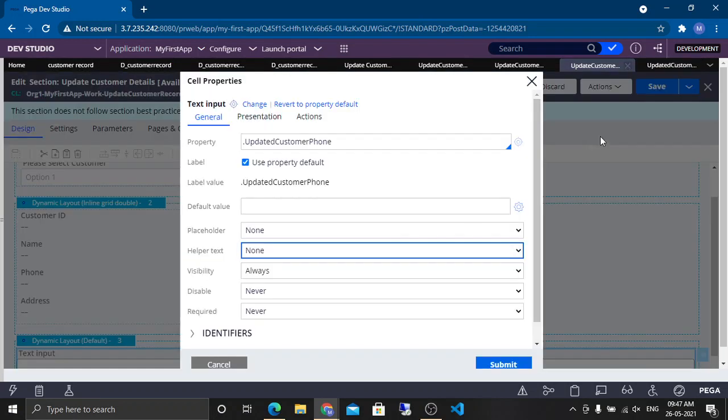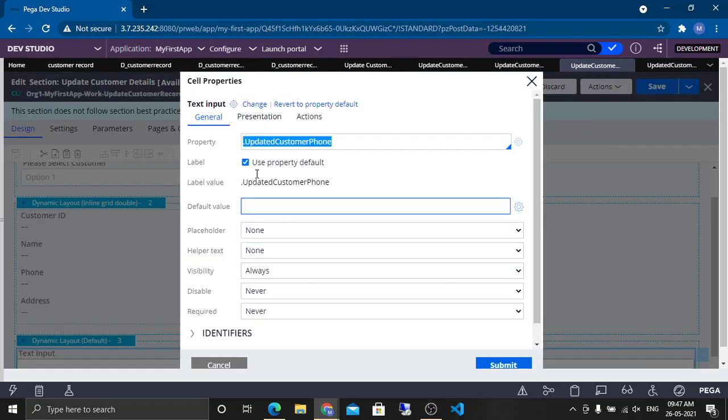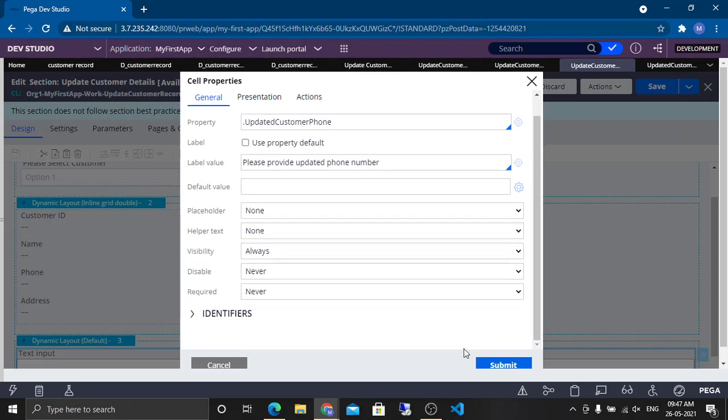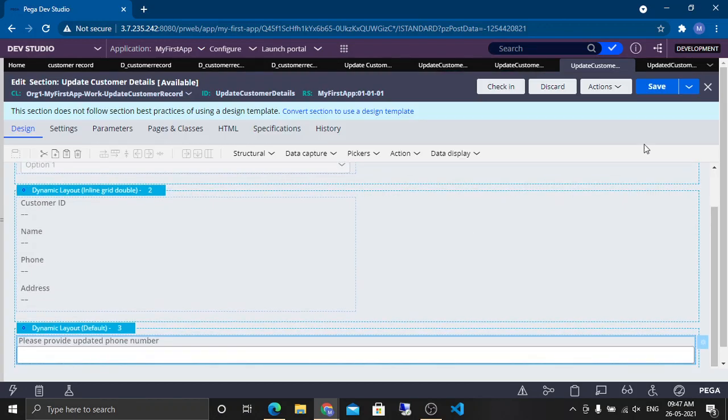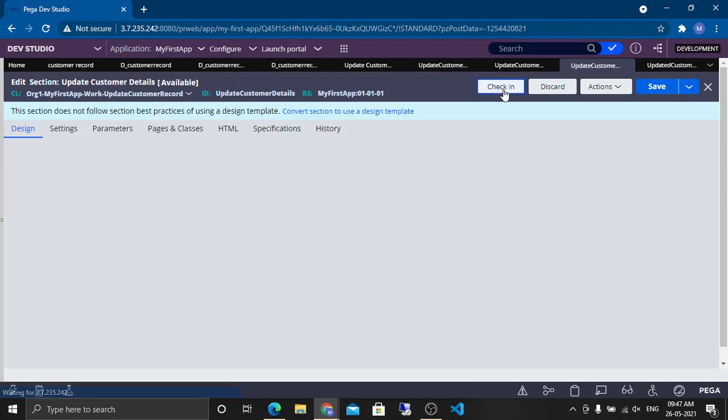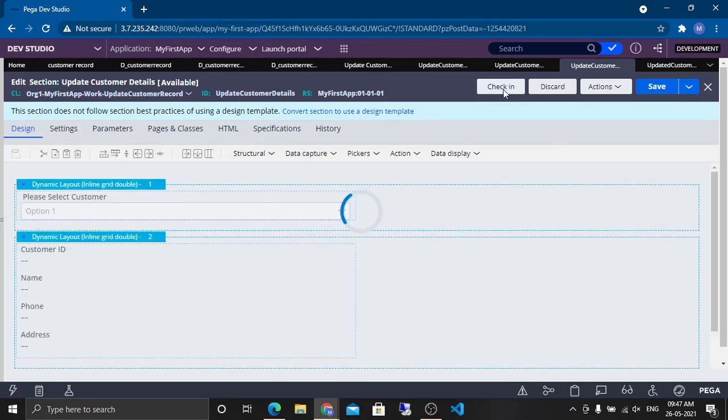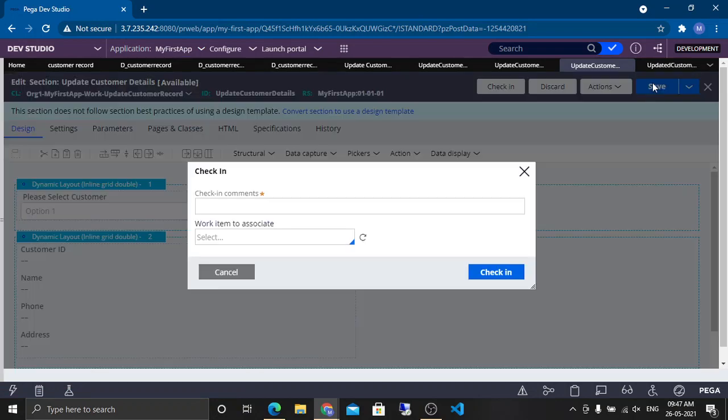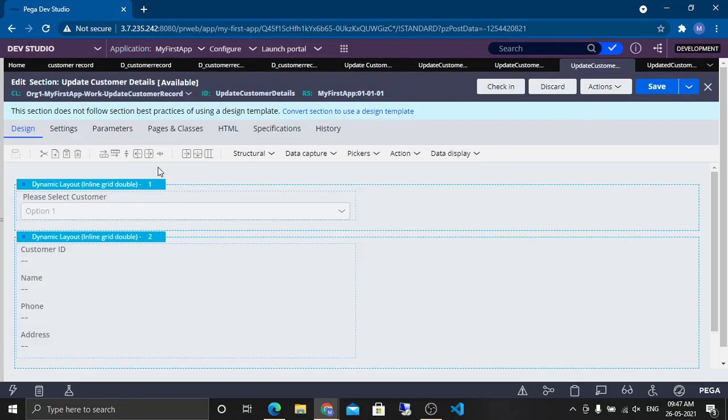Right. Coming back to the UI, added this. Okay, I'm taking it as a text input, and let's give some beautiful label. Please provide updated phone number. Okay, submit. Right, save. Check in for now. Save is actually fine. Anyhow, work in progress. Right, this section I've added.